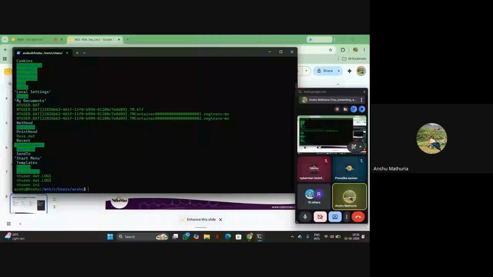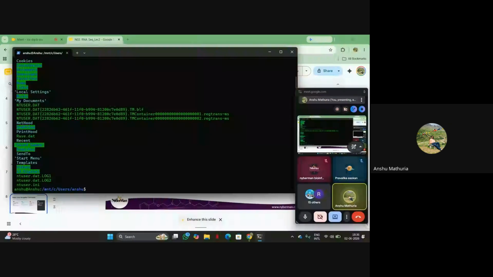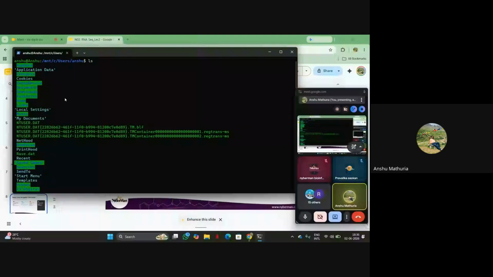So pwd tells us the current working directory, that is the present working directory. The next command is ls. ls is going to list all the files. This is my normal directory, in which I have stored a lot of stuff. So ls will show all the directories or all the text files that are present.